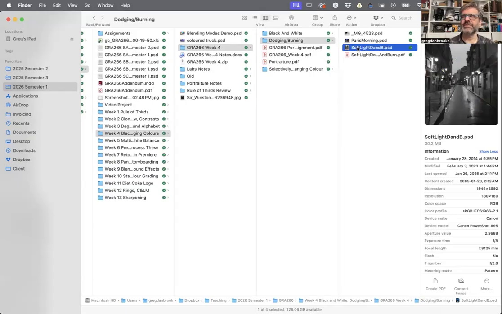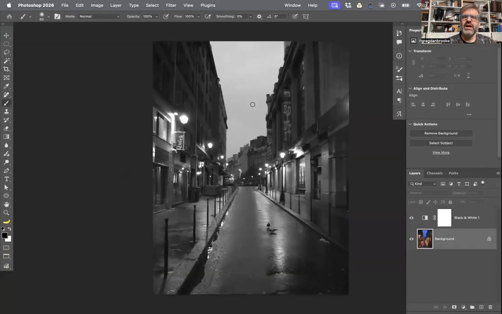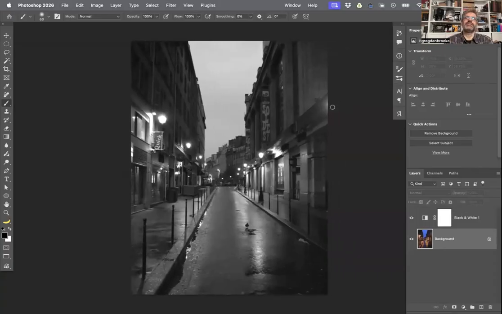There's a file in there called soft light D&B, dodging and burning. And again, this was a technique that was done in the darkroom. So let's say you were making a photograph and you wanted part of the image to be a little bit darker. Like when you look at this photograph, your eyes tend to go to the brightest parts of an image.